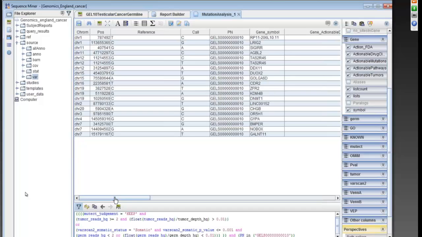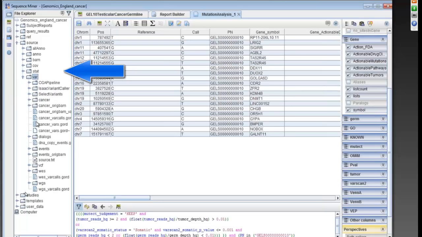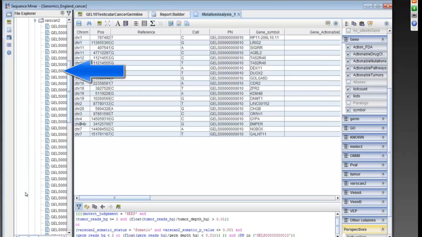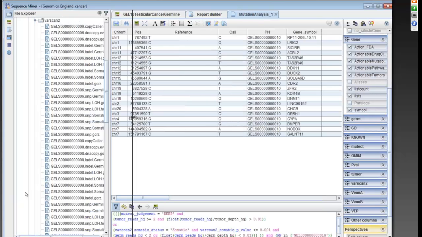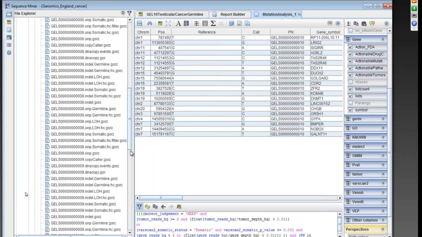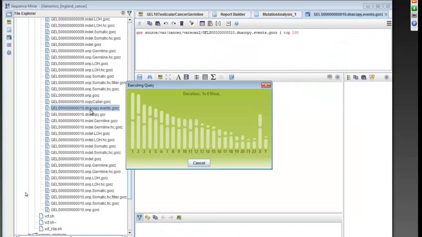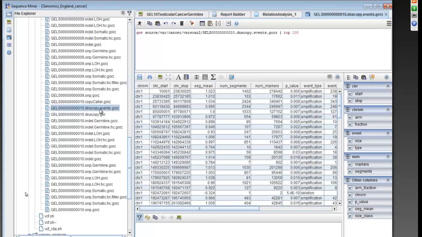We can look for structural variants in this case. To do this, we need to go under Source, and then under var, click on the icon to open up the directory. Then we want to go under Cancer, and then we want to go under varscan2 to look at the structural variants analysis. We open this up for case 10, click on DNA copy events, double click on that, and it'll open up as a tab in the Sequence Miner.